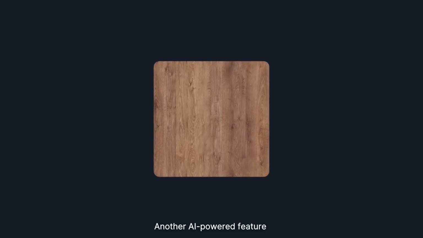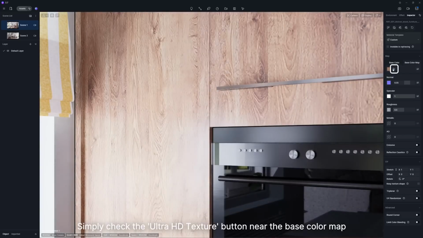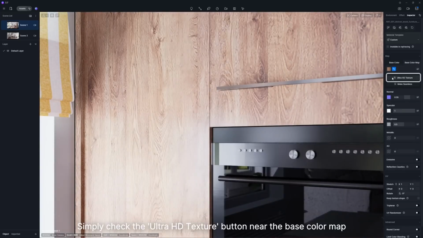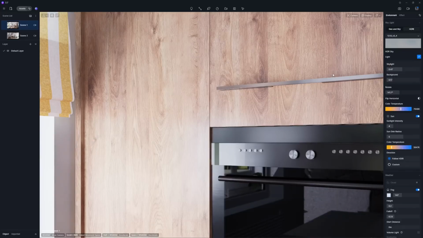Another AI-powered feature is here to save the day if you're dealing with low-resolution textures that seem too blurry. Simply check the Ultra HD Texture button near the base color map to restore details of the imported material and improve the overall clarity.